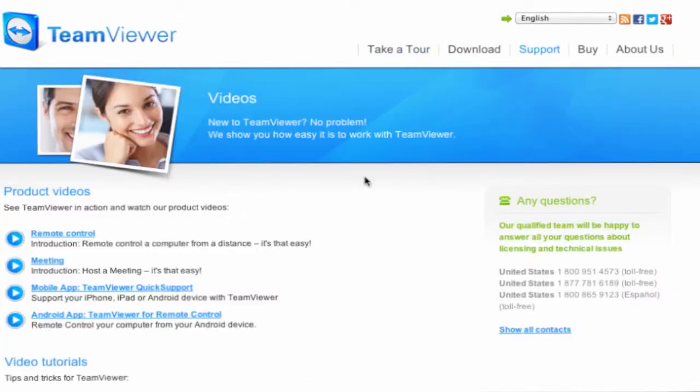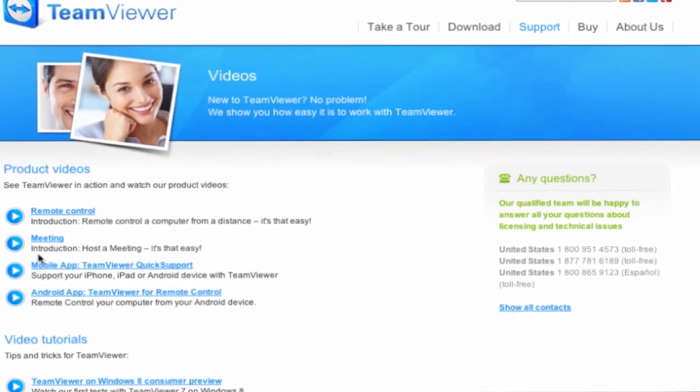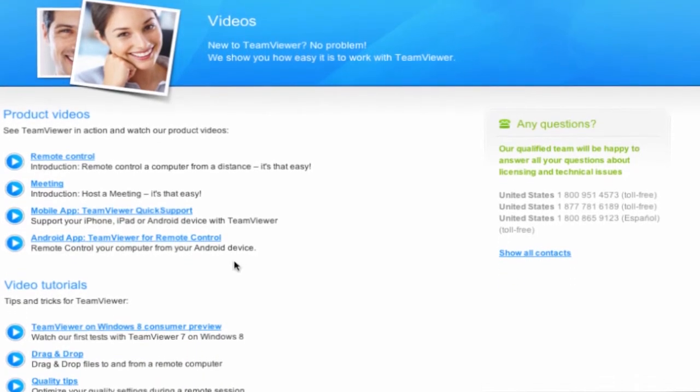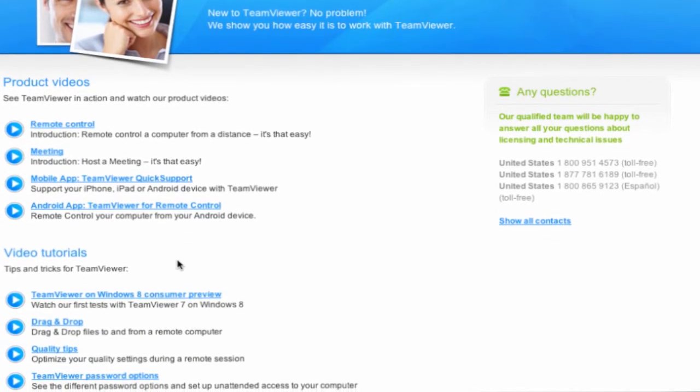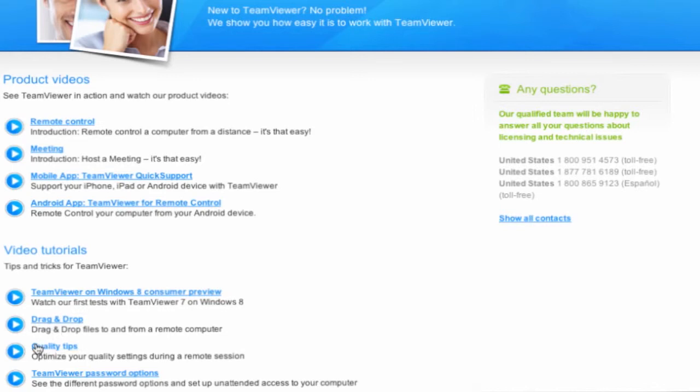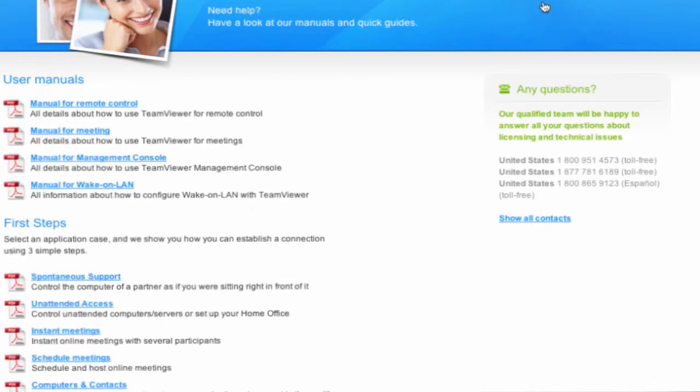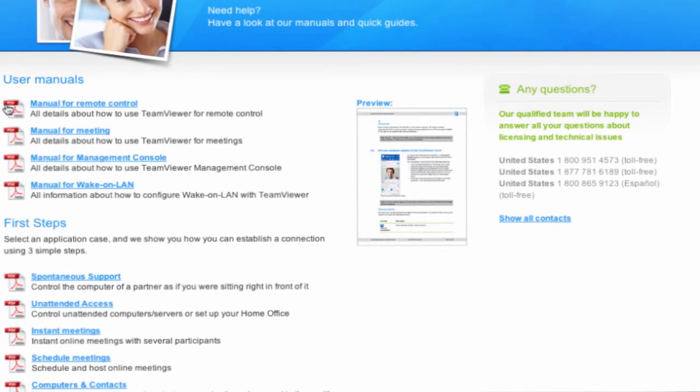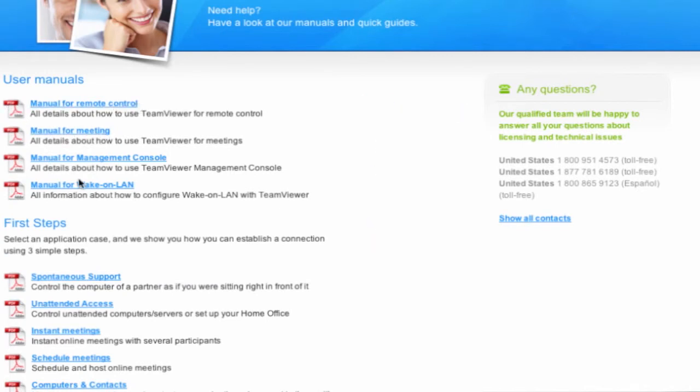So that when you go in here, you can see remote control, meetings, mobile apps, Android apps, TeamViewer on Windows 8, drag and drop, quality tips, and so on. Go in and see some of these so you get familiar with it before you install it. And also, if you go under documentation, there is the manual in regards to the remote control, in regards to meetings and so on. So download the manual that you will start with.